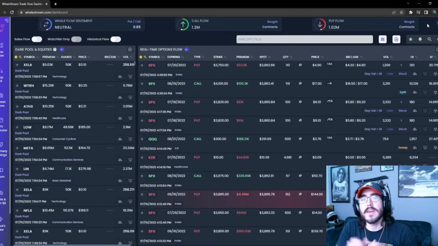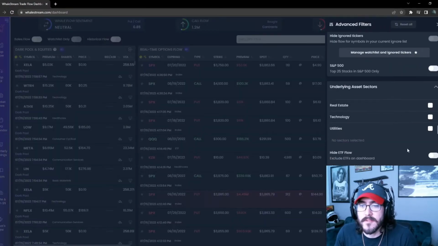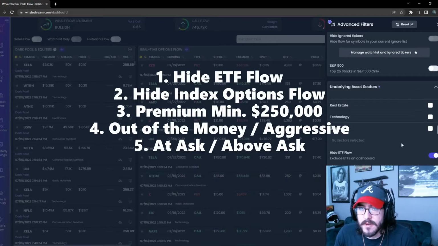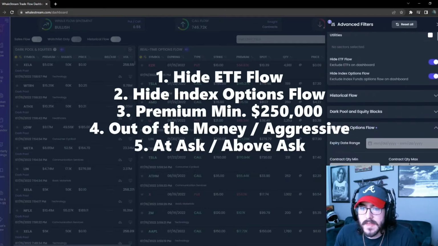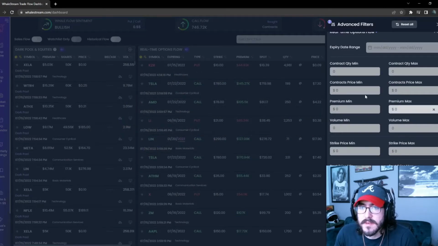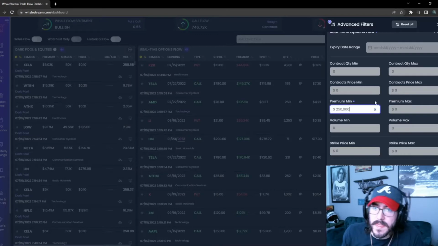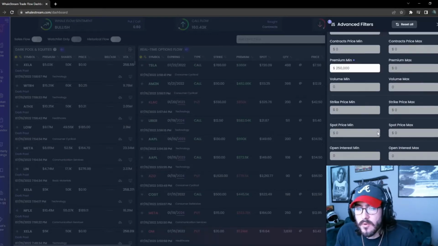Alright guys, so we're looking at the Whalestream dashboard right now. I'm going to show you some of my favorite settings, and it's going to be about 5, maybe 6 different filters that we're going to put on. So first things first, we're going to remove the ETF and index option flow. And then we'll also go to premium minimum. We're going to want a 250,000 minimum order size.